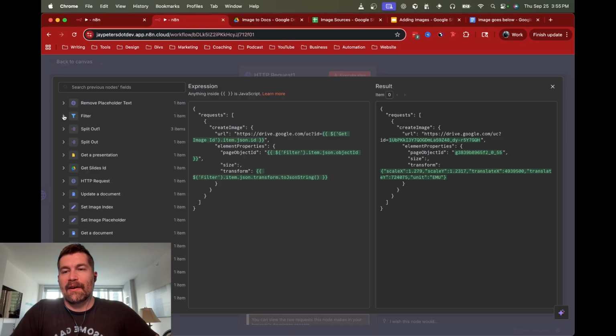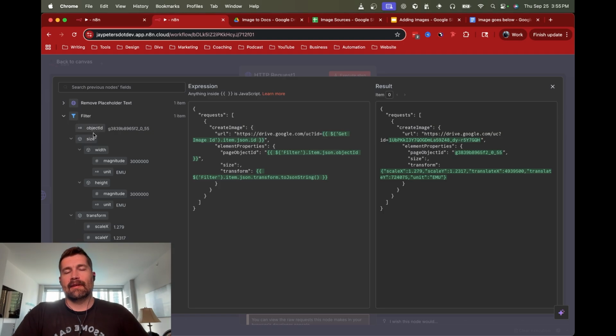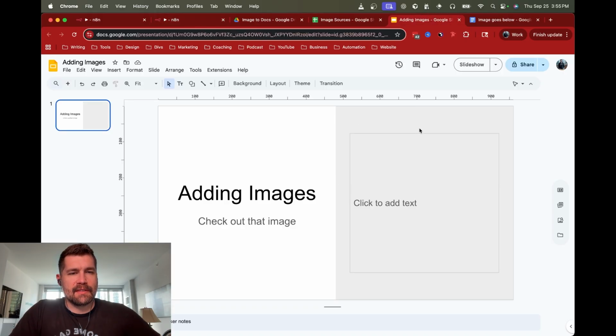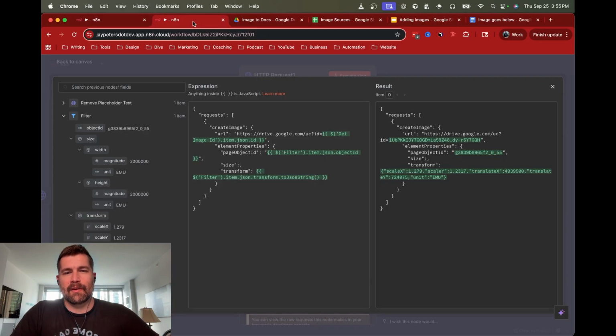And so now we've found the page element that has the text body that we wanted to replace. Now what we're going to do is grab that same element so that we can replace it with the same size. It works out pretty well here because this text box is 300 by 300, so it ends up matching the image, which is a square image.